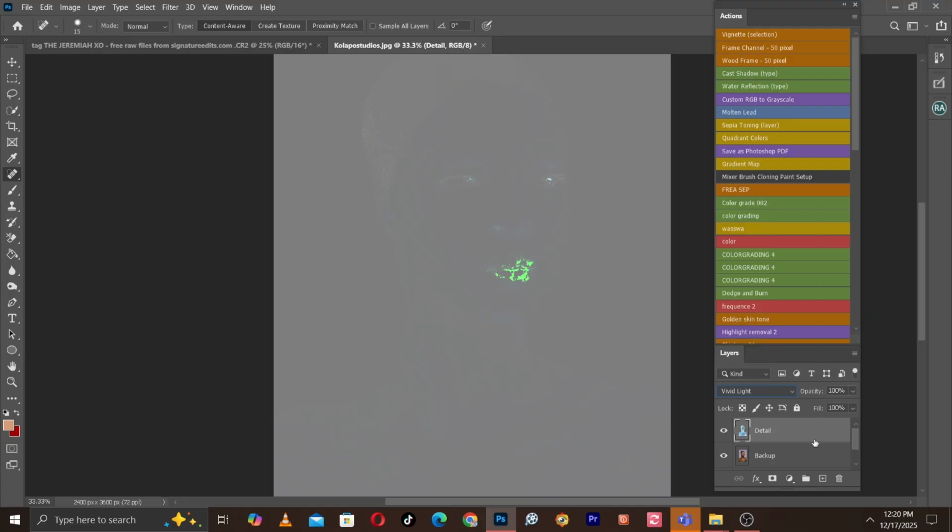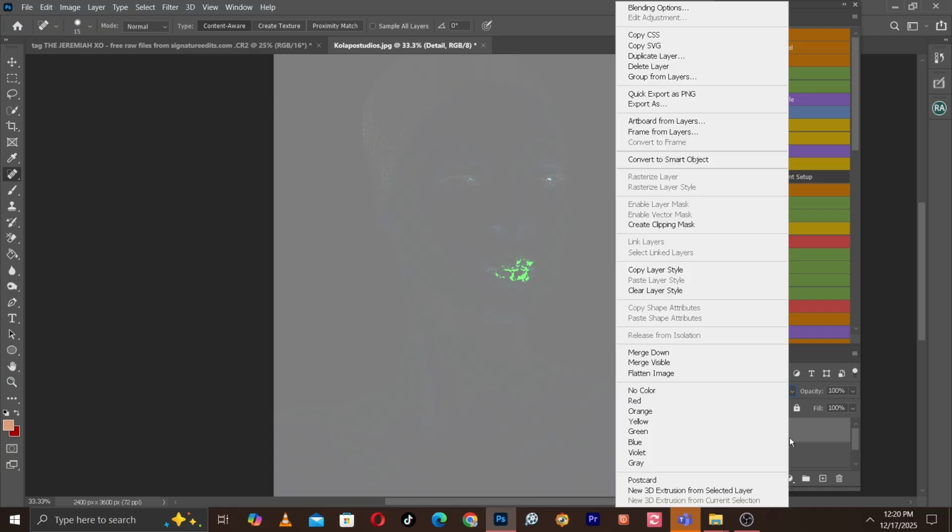The next thing I will do is convert this layer into a smart object. Remember, a smart object helps us to always come back and change the radius, or anything else in your photos, later. So I will convert this to a smart object.